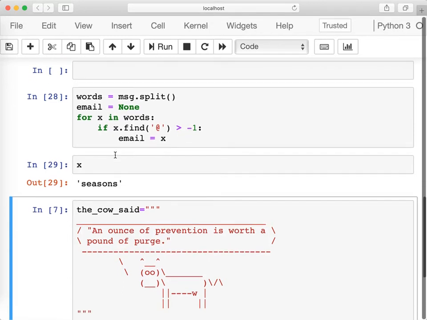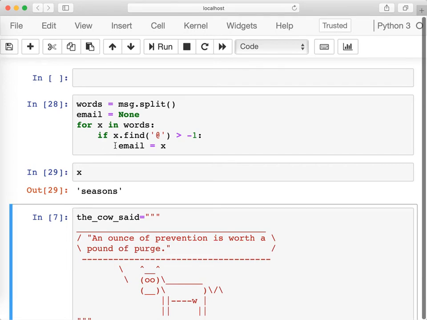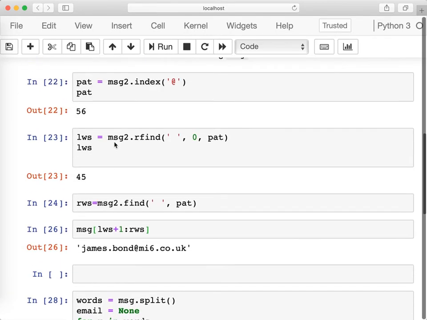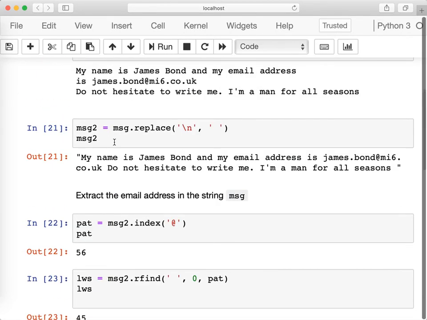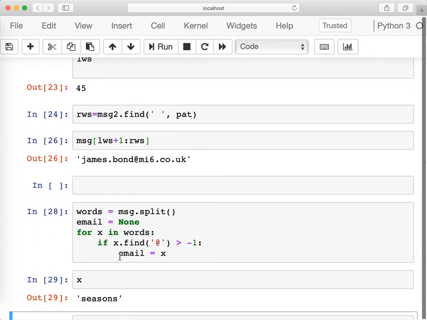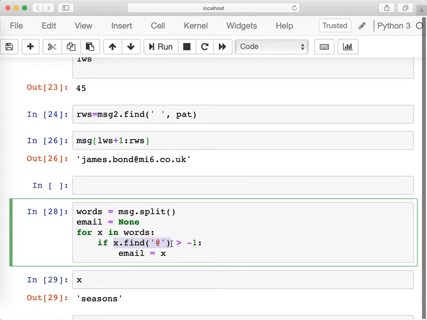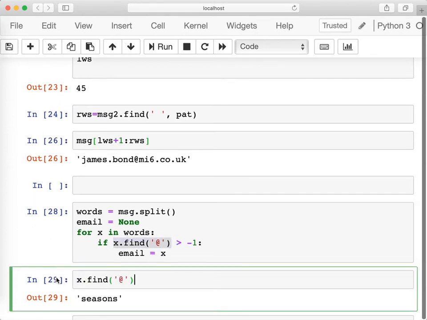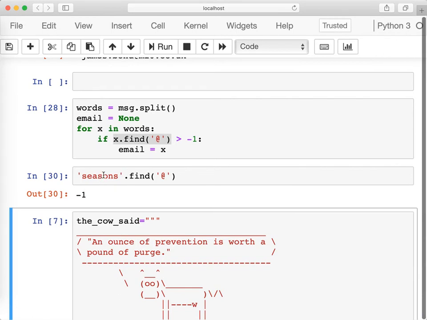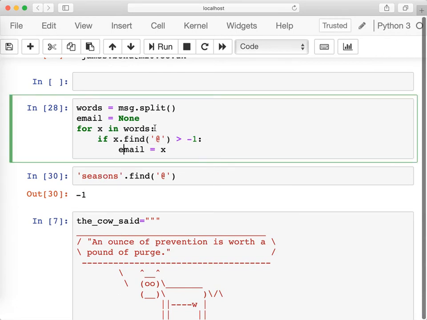So let's take a look here. We've got a problem when we run this code. Something is creating an issue here: email is equal to x because x.find returned -1. So I'm not sure what's going on in here. Let's take a look again.